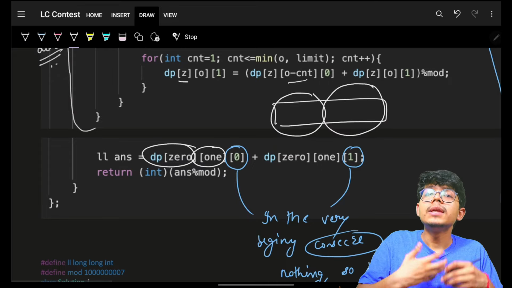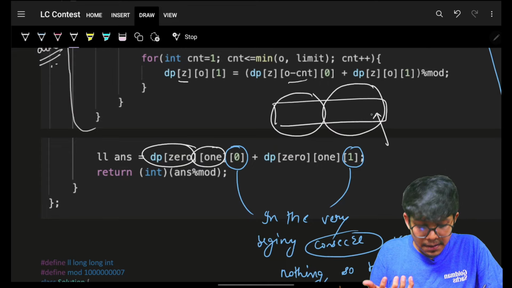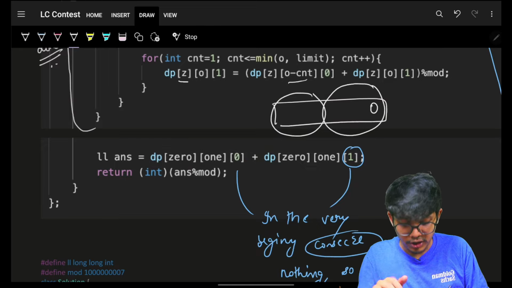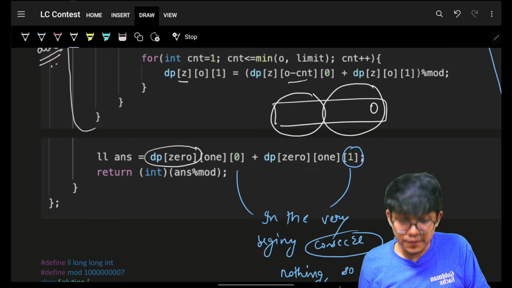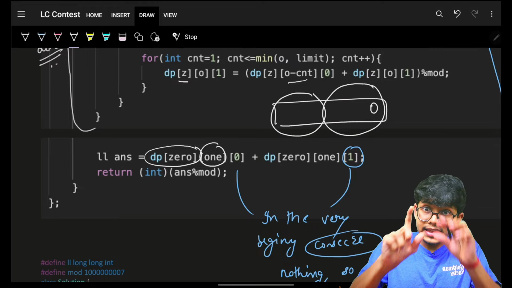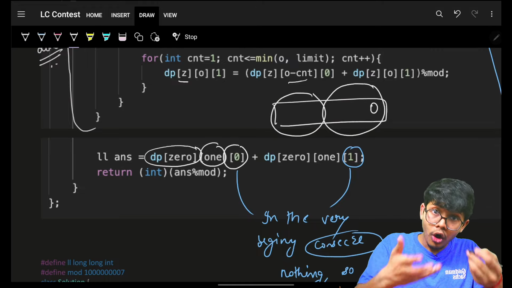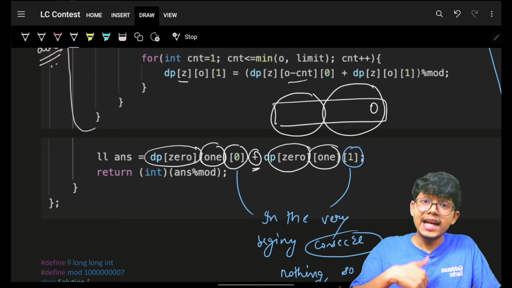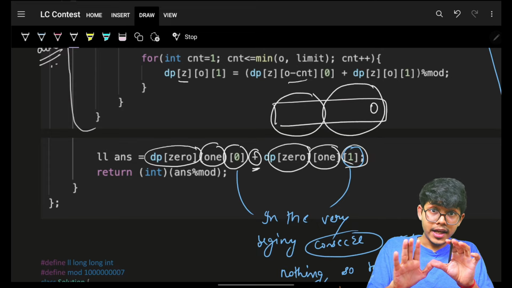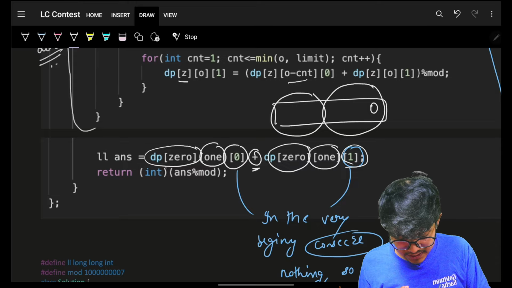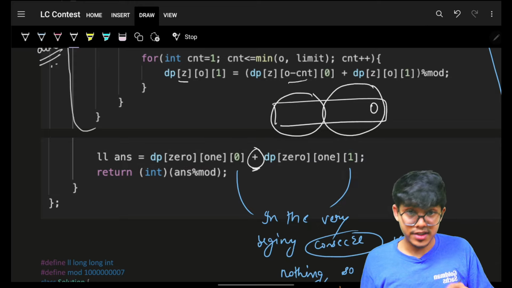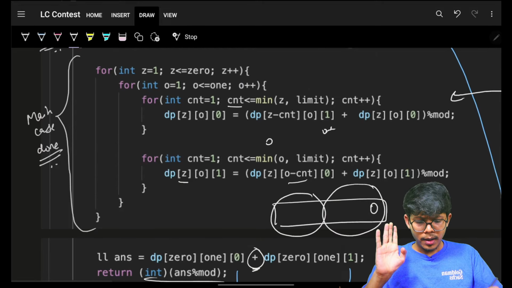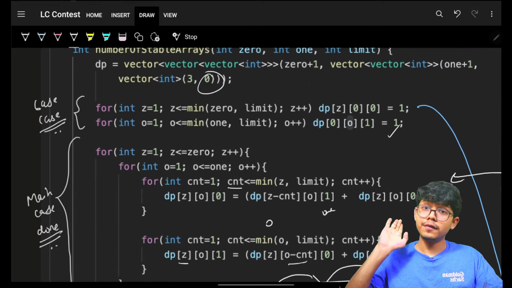Now, what are all the possibilities? The end can be either a one or a zero. So I ask my DP: zero number of zeros, one number of ones, with the entire array ending with a zero, or zero number of zeros, one number of ones, with the entire array ending with a one. Again, take the summation of all the cases, and get the answer by doing mod at every step. Make sure mod at every step is important for you.